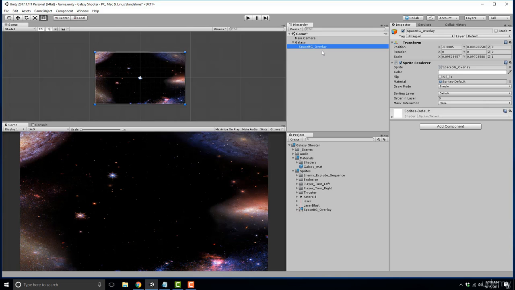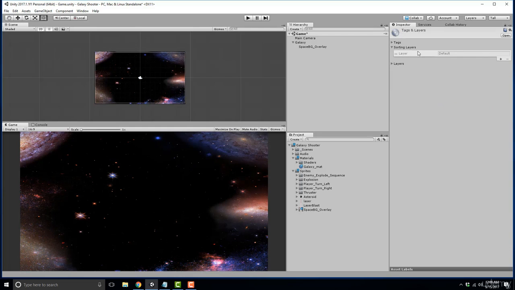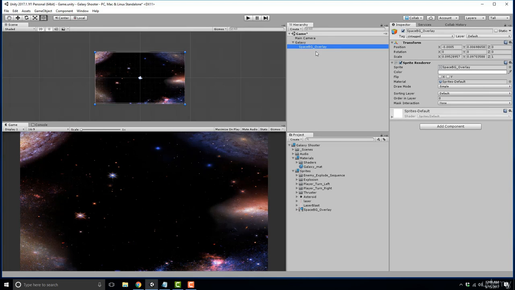Go ahead and click on your space BG overlay, and you'll notice that we have a sprite renderer component. On here, you'll see it says order in layer, and the sorting layer right now is default. Select default, and let's add a sorting layer. Go ahead and hit this plus icon, and let's create a background sorting layer. So go ahead and name it background. Go ahead and select your space BG overlay, sorting layer, background. The order in the layer, you can keep it at 0.